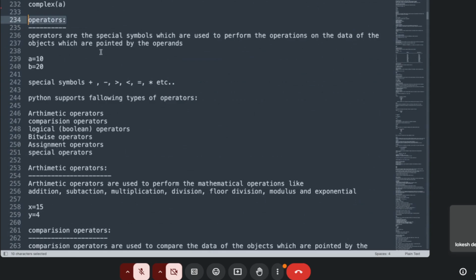Operators are special symbols which are used to perform operations on the data of the objects which are pointed to by the operands. Operators are nothing but special symbols. What are the special symbols? Plus, minus, greater than, less than, equal, star. These symbols are the operators, and they perform the operations.